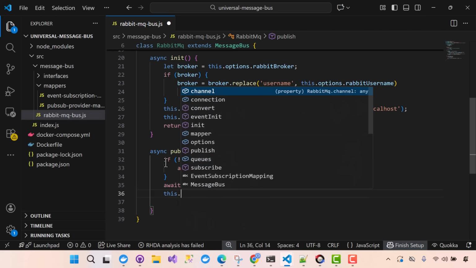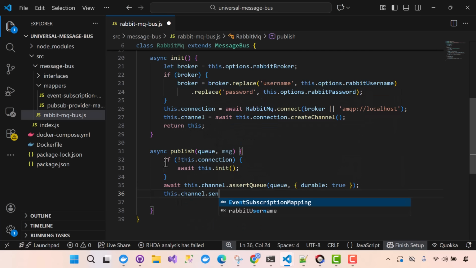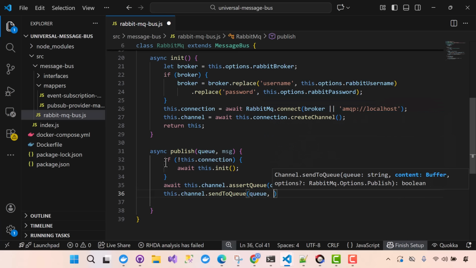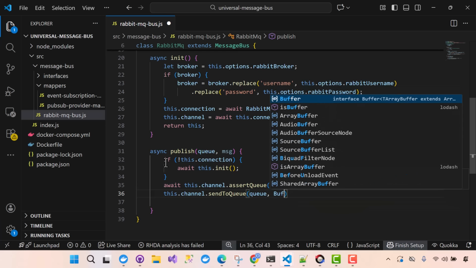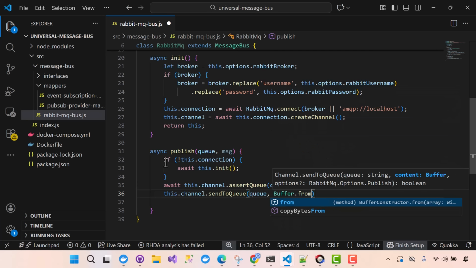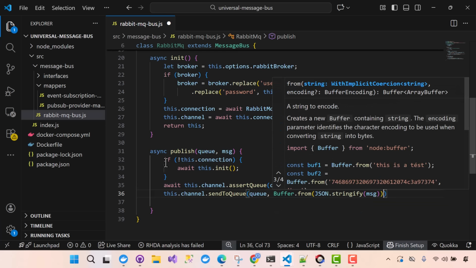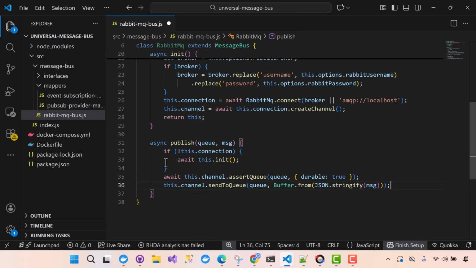Okay, and then this.channel.sendToQueue. Basically, we're publishing the message to the queue at this moment. We'll stringify our message, so Buffer.from(JSON.stringify(message)). And this publishes it to our queue. So that's how we publish to a RabbitMQ queue.